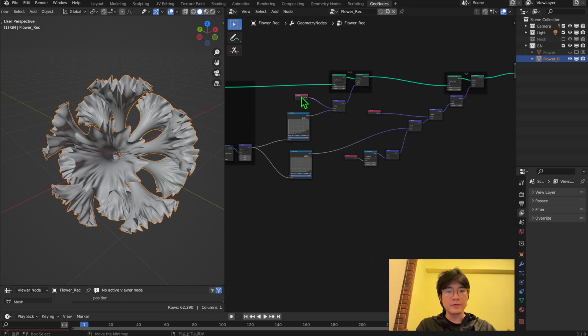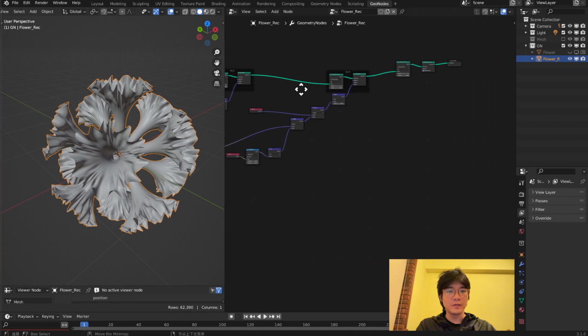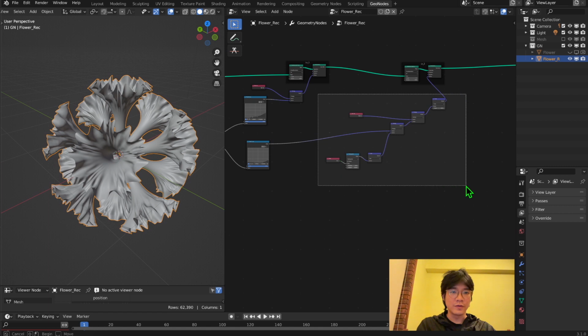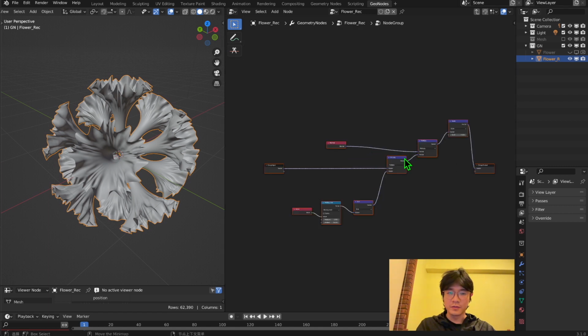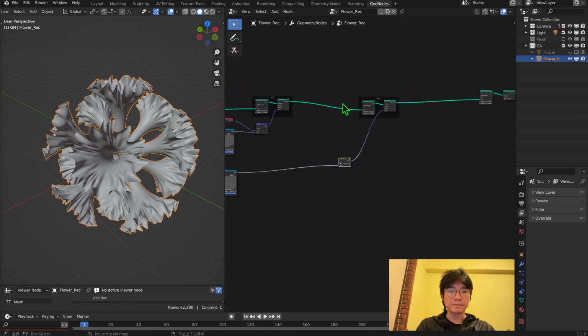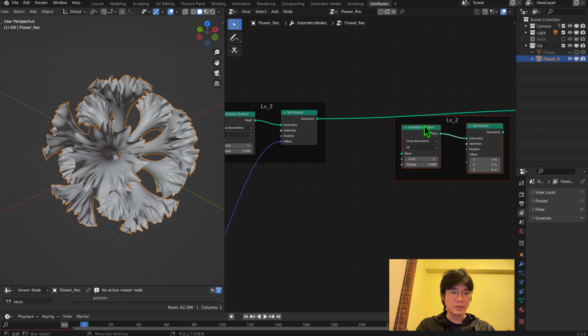And level 3 will be even easier. Just take this whole thing and we group them. Command G. Press the Tab button to get out, and duplicate this, name it level 3, and plug it in.